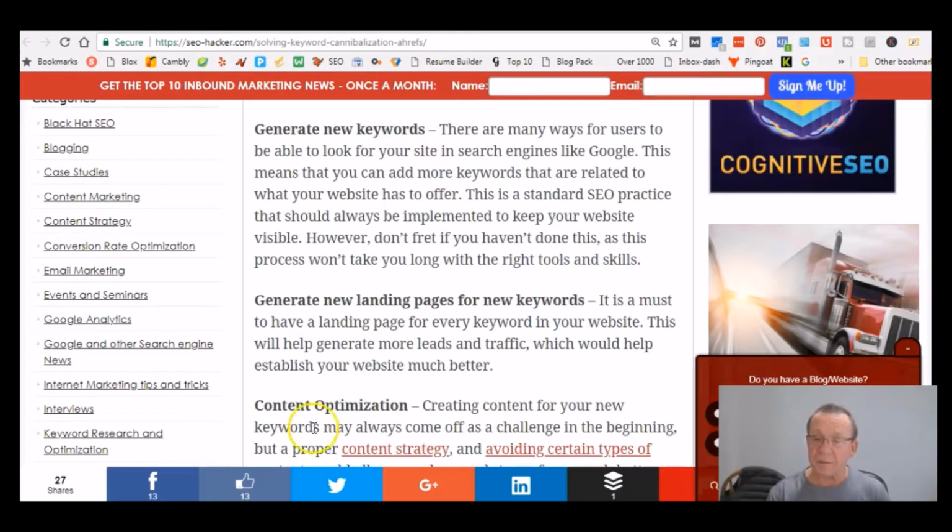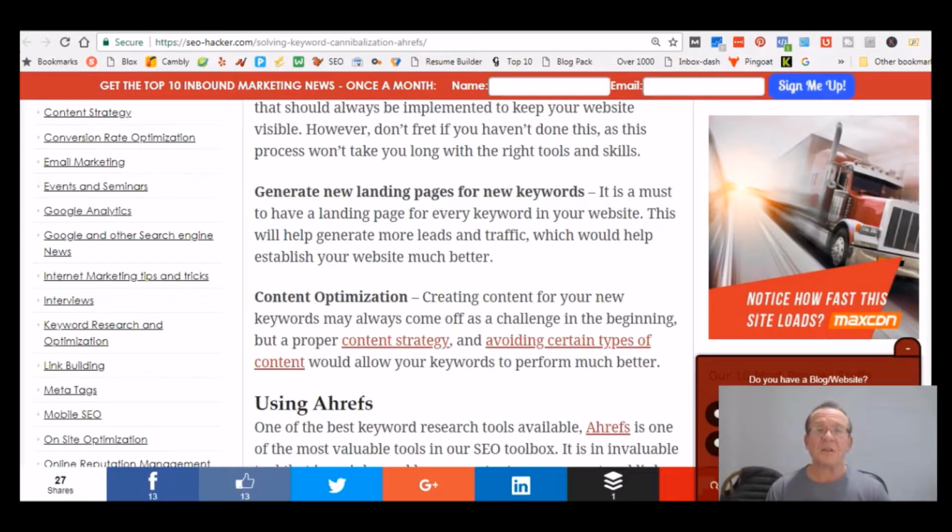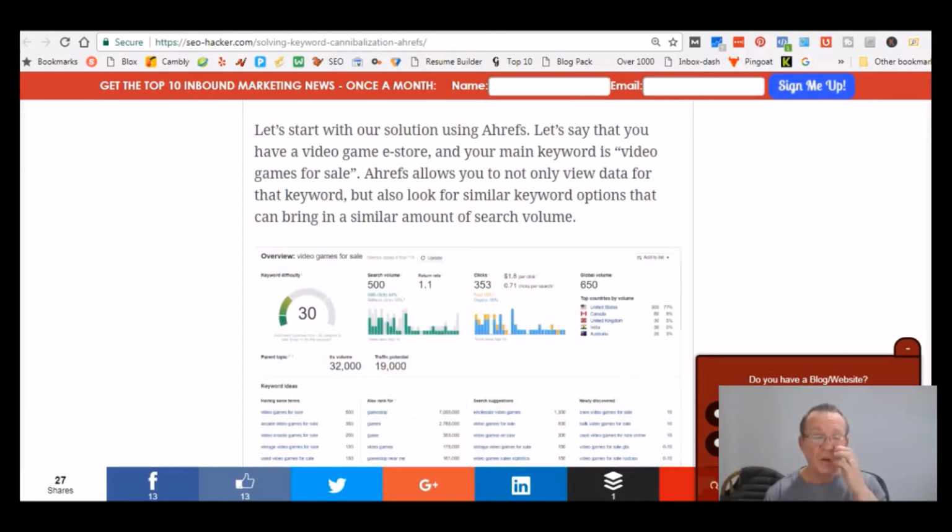Another thing is content optimization. Content optimization is just the fact of structuring your keywords so that they all make sense to the search engines. So if you want to start finding other keywords that have similar volume of search results, you can do that in Ahrefs. Here they're showing a person that has a fictitious game e-store, and the main keyword is video games for sale. Now, Ahrefs will allow you to not only view the data for that keyword, but also look for similar keyword options that can bring you similar results.